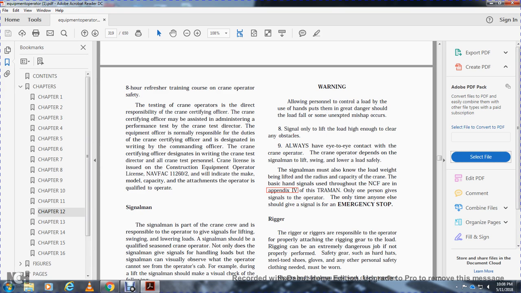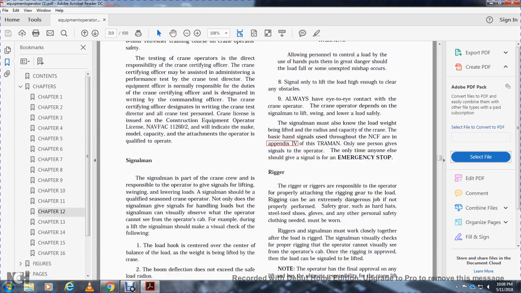The basic handling signals that you use with the Navy Construction Force are given in Appendix 4 of the manual. Only one person gives signals to the operator at one time, and only one person should give the signal for an emergency stop.